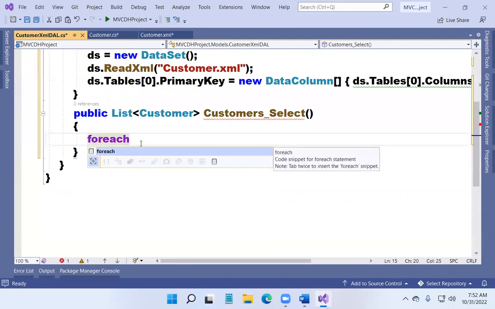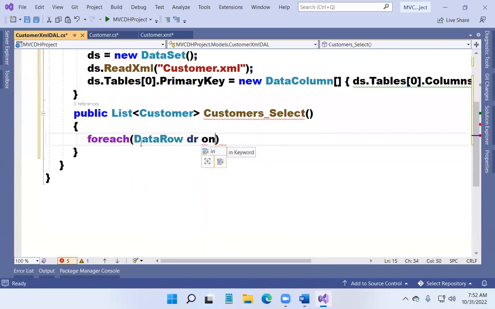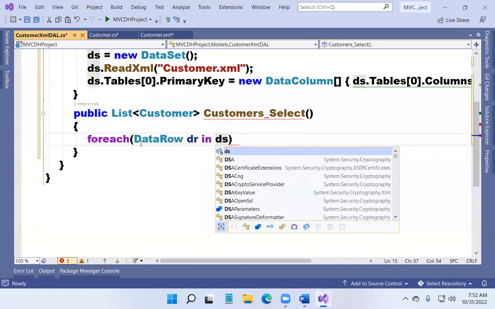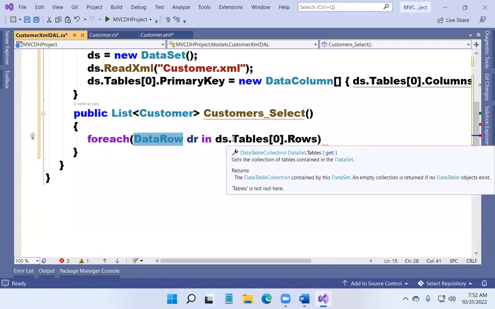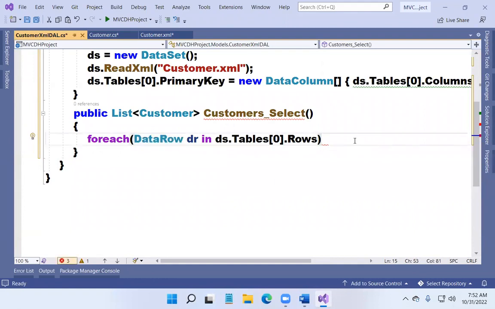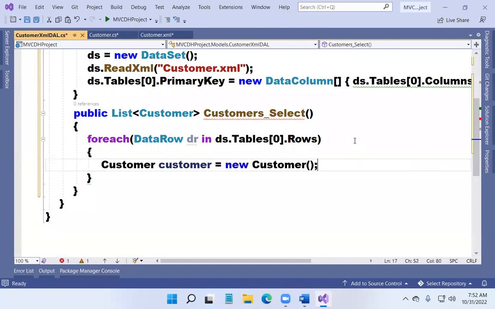For each DataRow dr in ds dot, what are you picking? You're picking a data row from the table rows, one by one. After picking one row at a time, what am I doing? I'm going to create a customer class instance. Customer cust is equal to a new Customer.